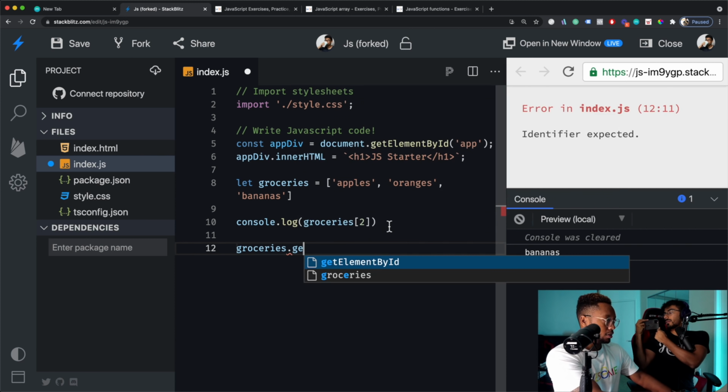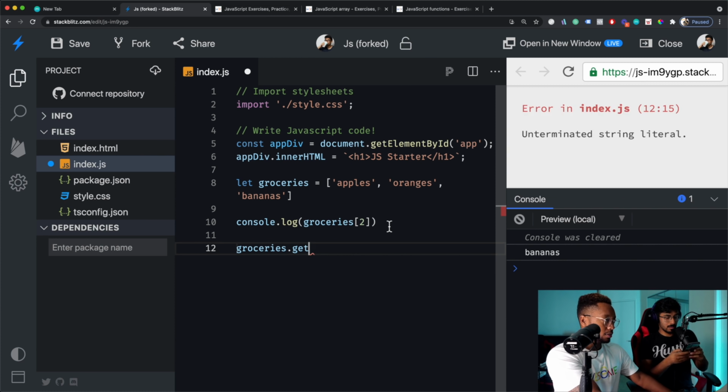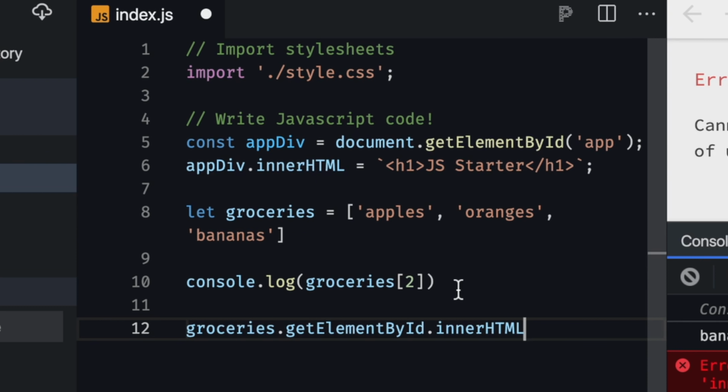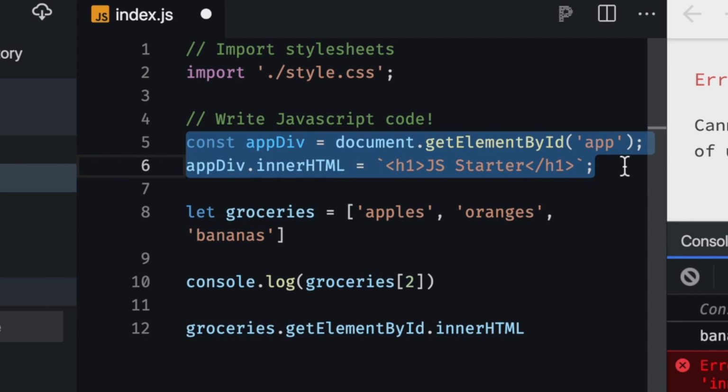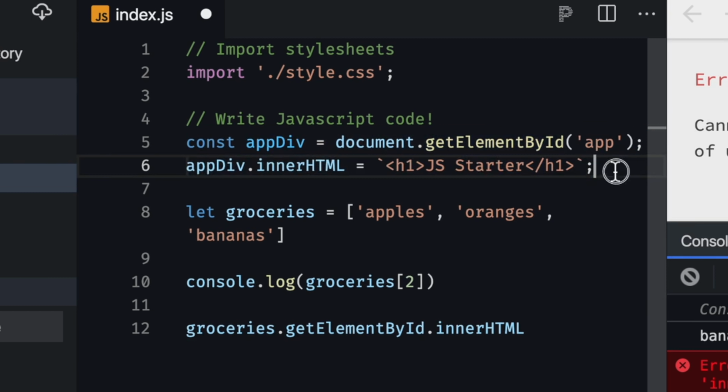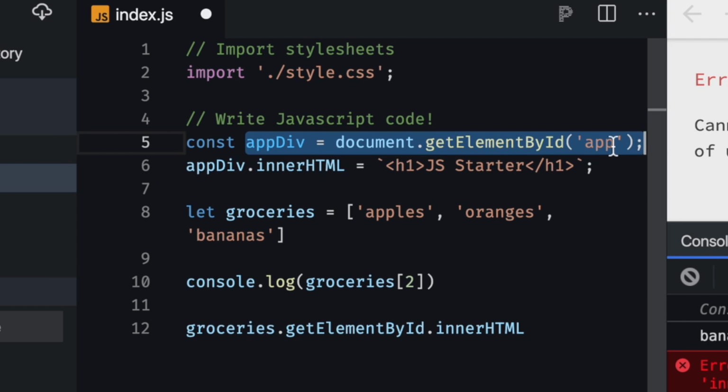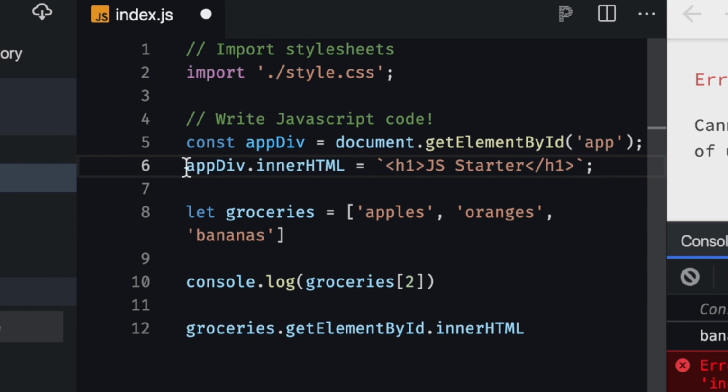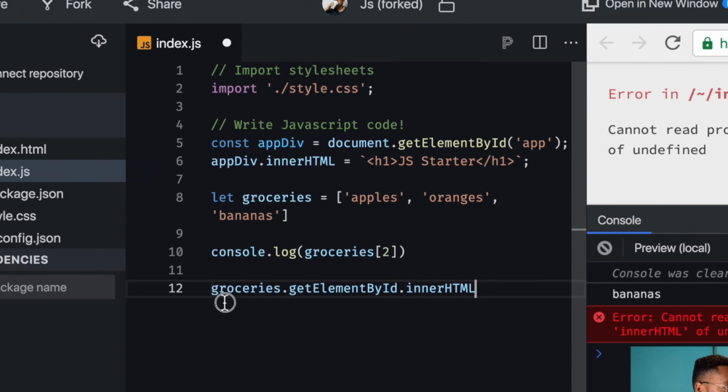Groceries dot get element by ID, and then I would say... Let me give you a hint. Somebody's already done that for you on line 5 and line 6. Somebody literally got that element by its ID, and then they changed its thing, so I would just do the same thing in reverse. You already have access to this app div. You just have to do app div.innerHTML and make its inner HTML whatever you want. Got you. There you go.